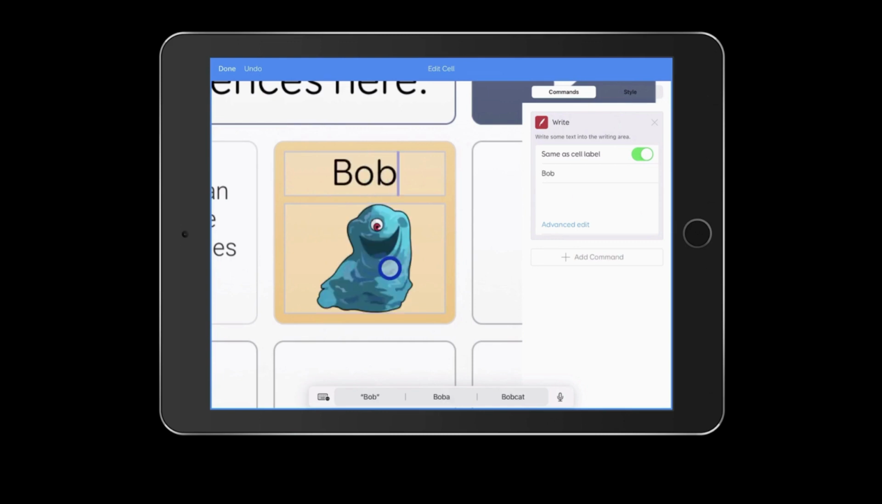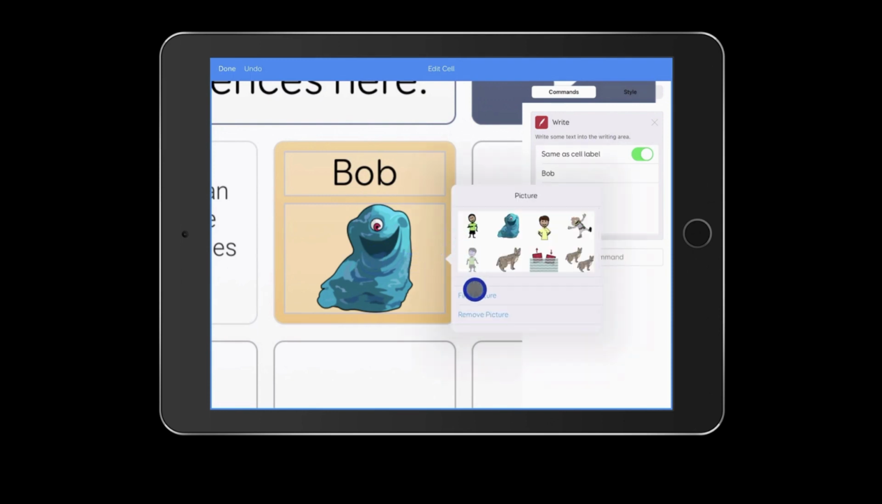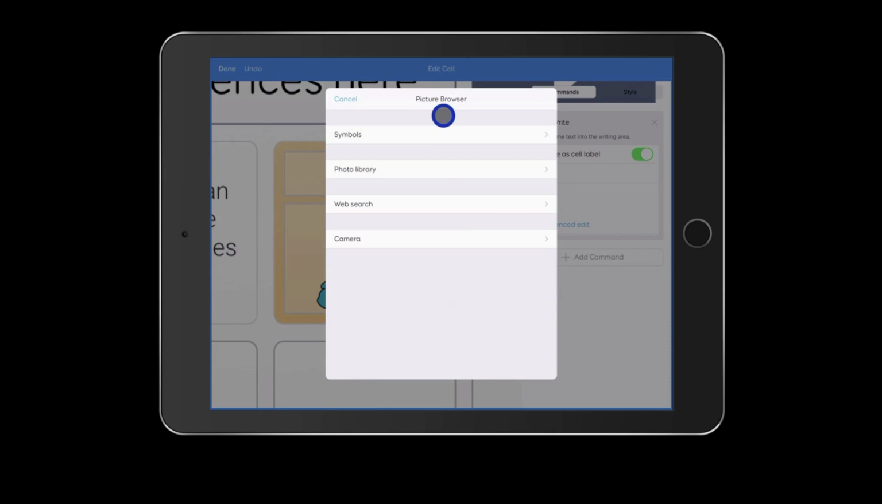You'll see down here below that a symbol might automatically populate based on the word that you write in the top. If you want to change that photo, you will click the picture, or if there is no picture, you'll just click this empty square. And then over to the right, you'll select Find Picture. From here, you have a ton of options for finding a photo or symbol that matches the word.